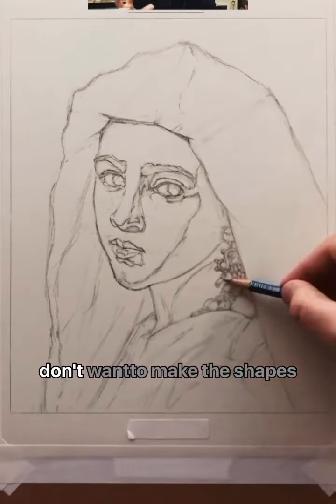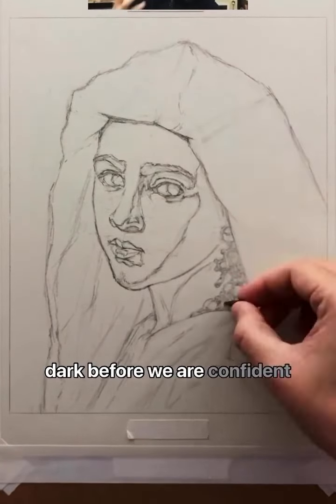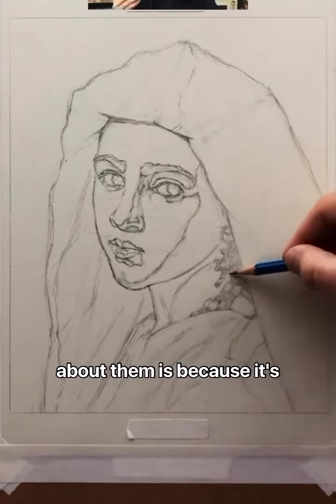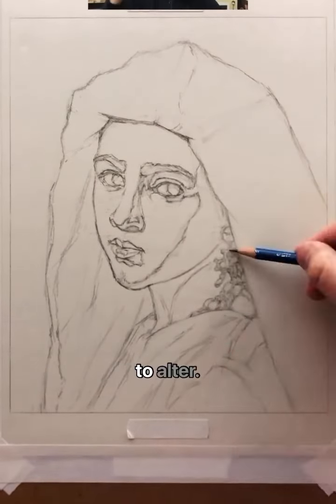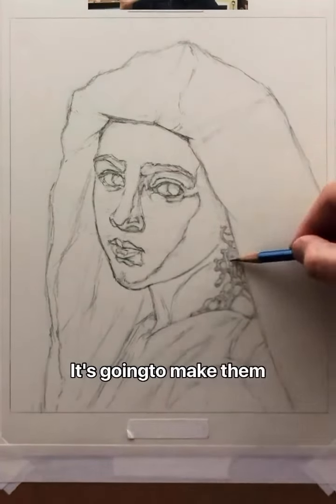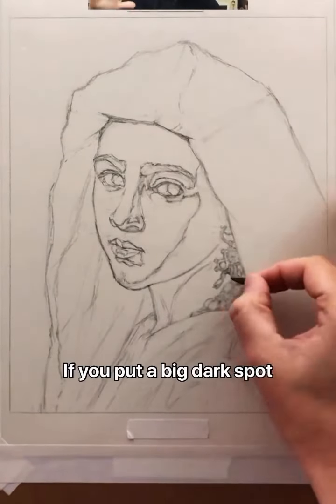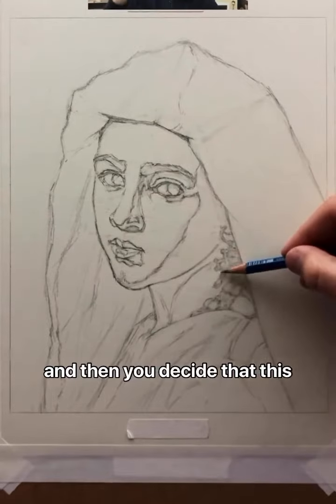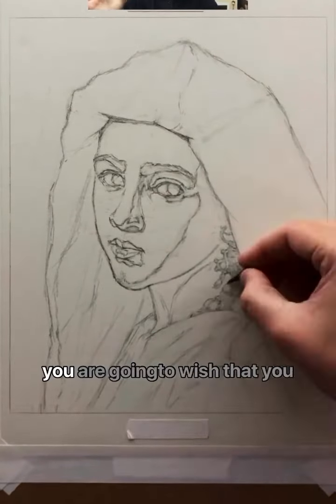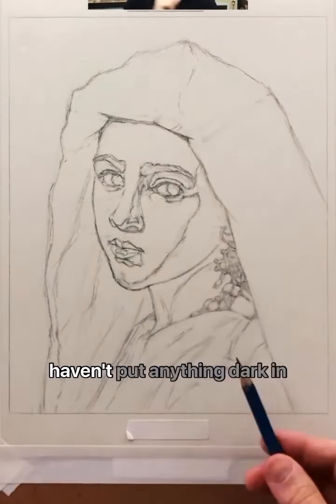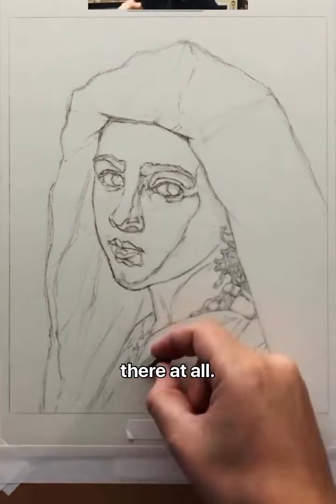The reason why we don't want to make the shapes dark before we are confident about them is because it's going to make them really difficult to alter, right? It's going to make them difficult to erase. In the vast majority of mediums, if you put a big dark spot and then you decide that this spot has to move or change, you are going to wish that you haven't put anything dark in there at all.